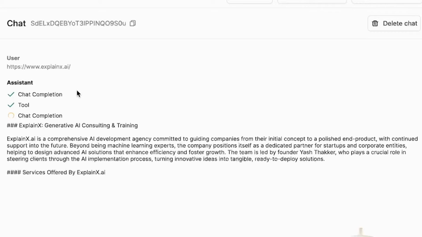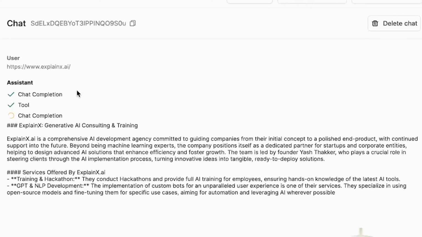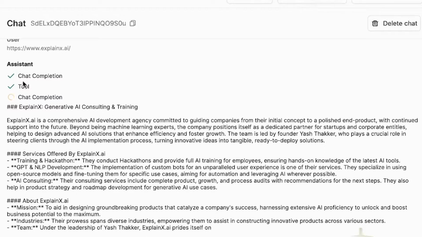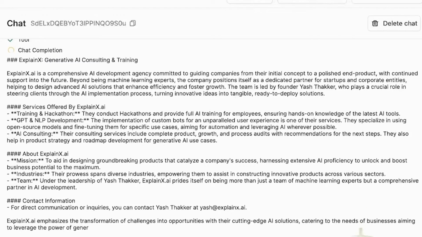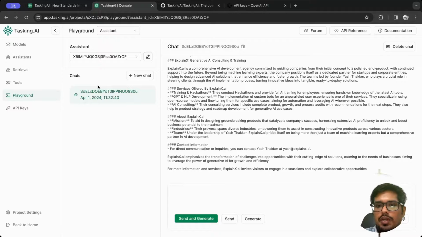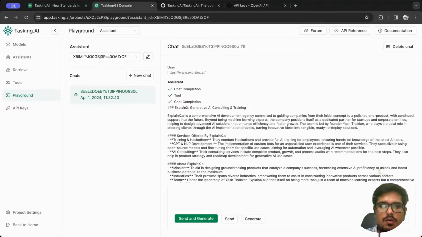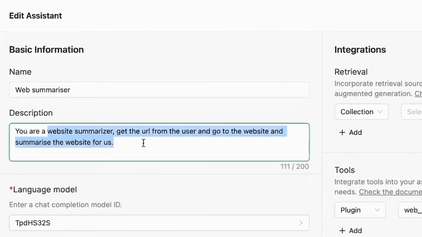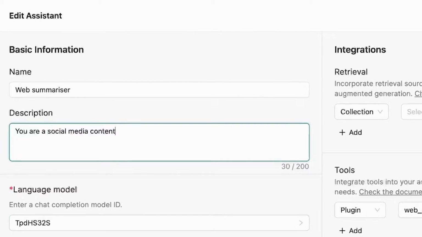You can see it's summarizing the website without any further detail about the website. Now you can customize the agent to summarize the website or create, say, tweets for those websites or highlight important points of those websites and so on. So what we can do is go back to assistants and then let's say: you are a social media content generator, accept a URL from the user and write a tweet based on that.